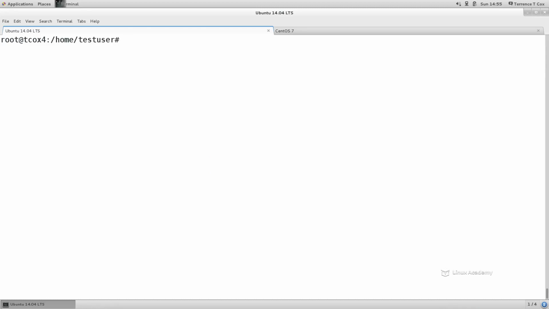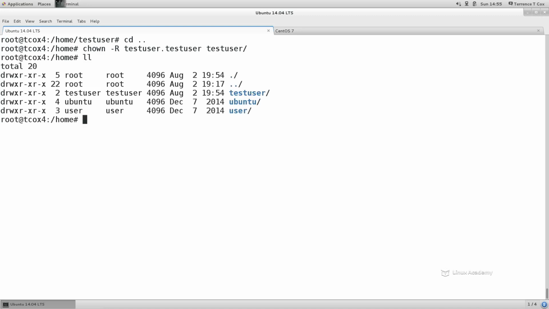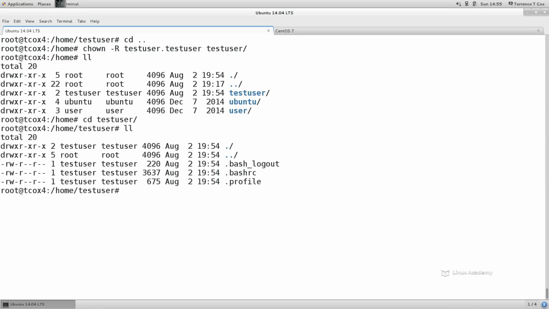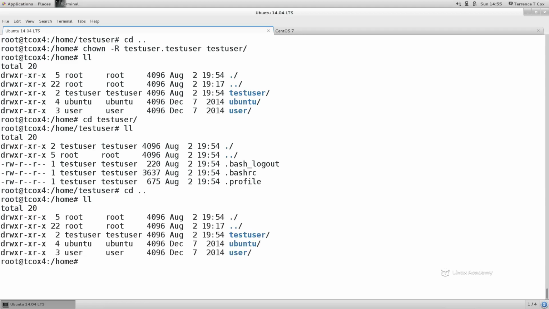Now that we've got those there, we'll drop down a directory and do what we were talking about earlier. We'll change the owner recursively, so everything within that directory will change to testuser.testuser, and this is the username and group of the testuser directory. And now if we look at it, we see that testuser now owns the testuser directory, and we'll see that .bash_logout and .bashrc are owned by the testuser.